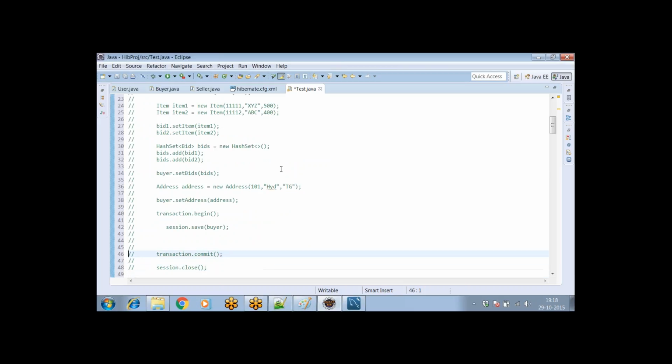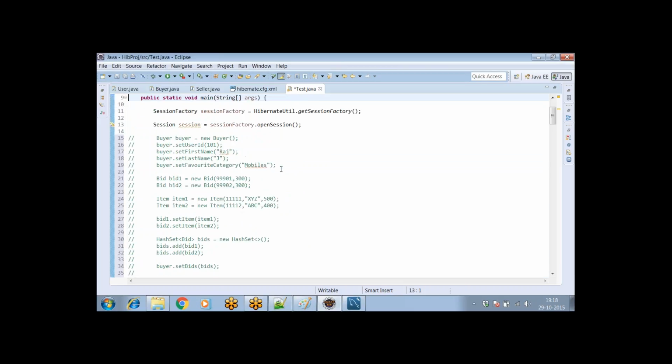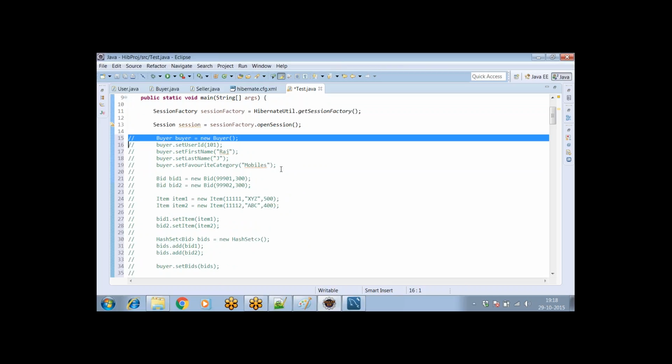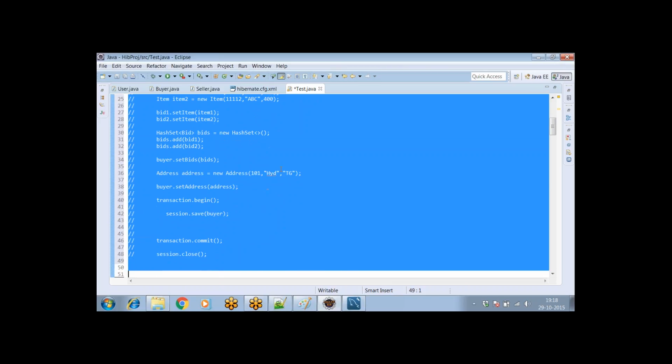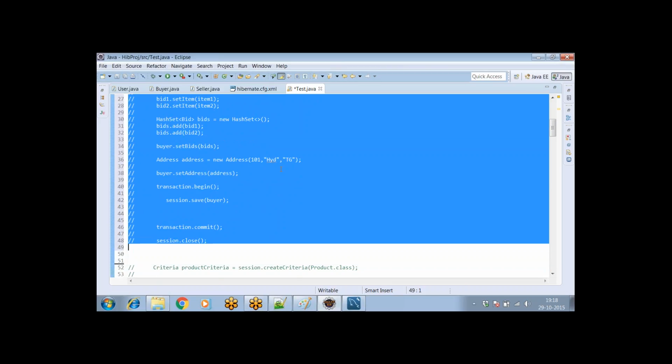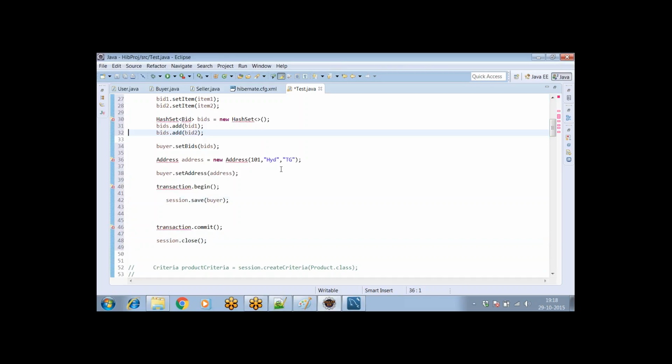You see, we got buyer, seller, and user classes. And along with that, you see, buyer is associated to bids. Bids is associated to table item, right? And buyer is associated to address. So we have all these details.